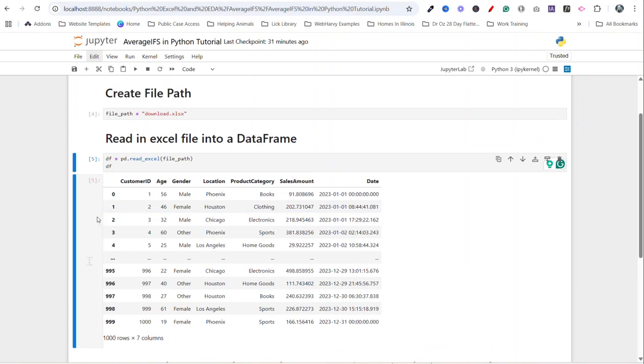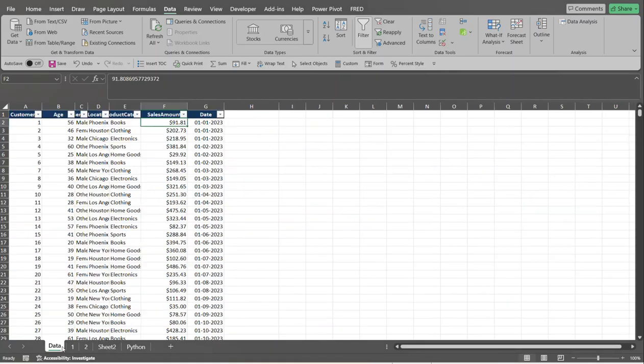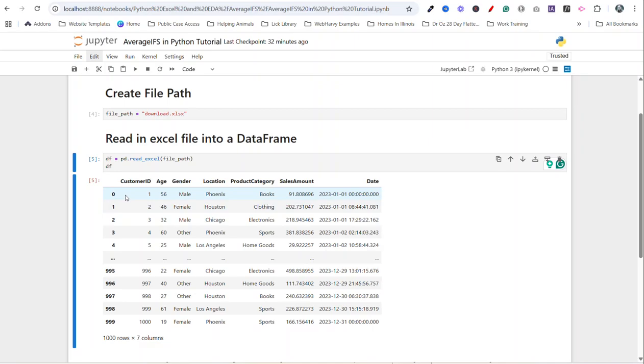Now, as an extra added bonus, I'm going to tell you what this read Excel method does. It reads in our data set. Let's go back to Excel. Let's go to the first tab. It reads in our column names, but if we don't specify what index that we want, then Python automatically creates another column basically with an index value.